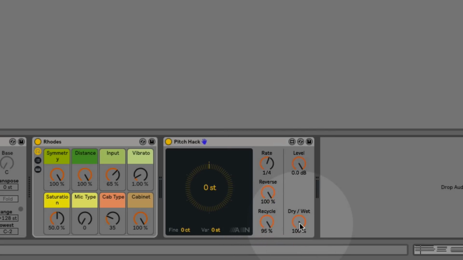Now I'll play some notes into the device. The pitch hacker grabs the notes and starts repeating them. I can play new notes and they get added to the loop. I can use the rate control to tweak the length of the loop.